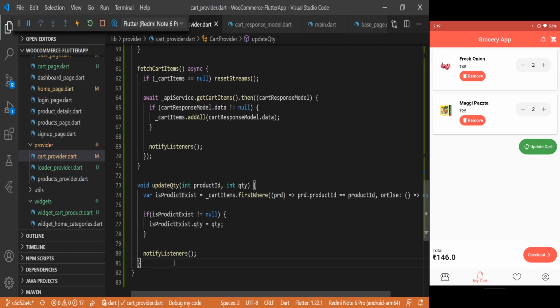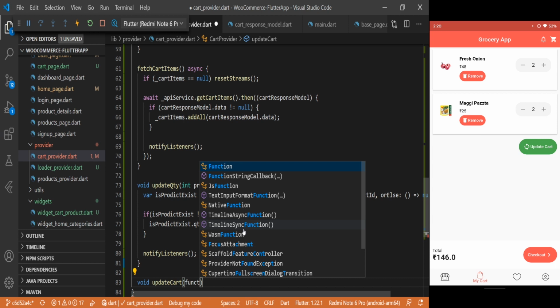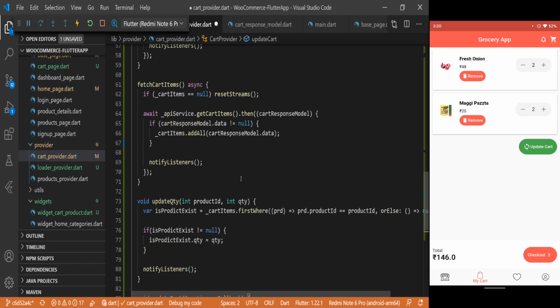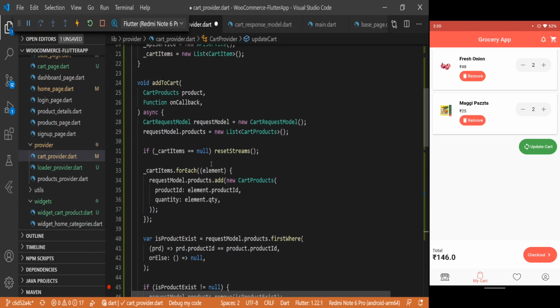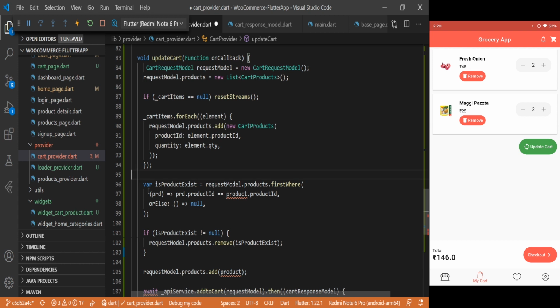So now we will add one more method here, that is updateCart, and here we will write void updateCart, and here we will pass our onCallback, and here we will have the same code which we have added in our addToCart, and this part we will remove.